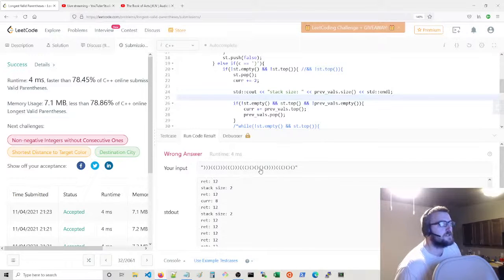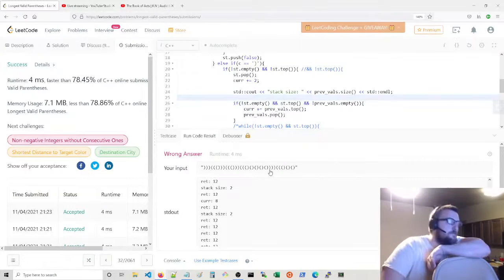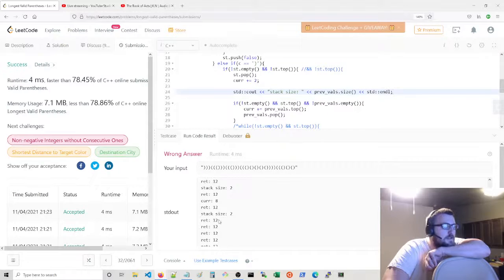Alright, current 2, 4, 6, 8. At some point we're at 10. And that's when we push again. Or excuse me, no, we push on here, we pop once, and then, right, that's how we go with 2 plus 8 gives us 10, and then we'd have 2 more spots to pop.